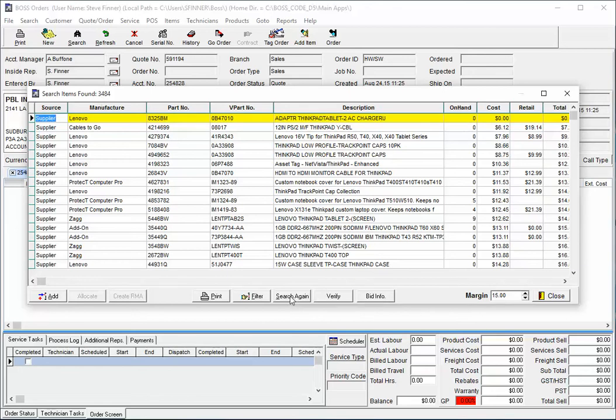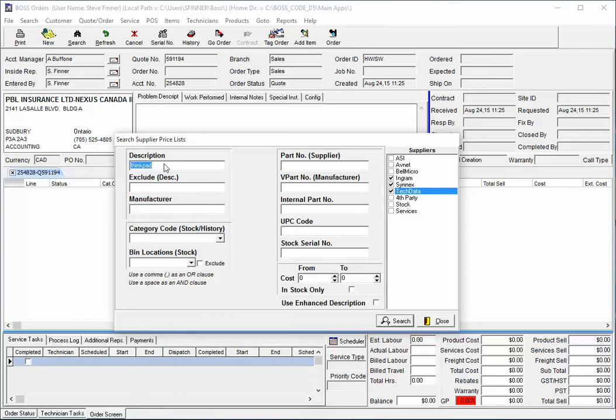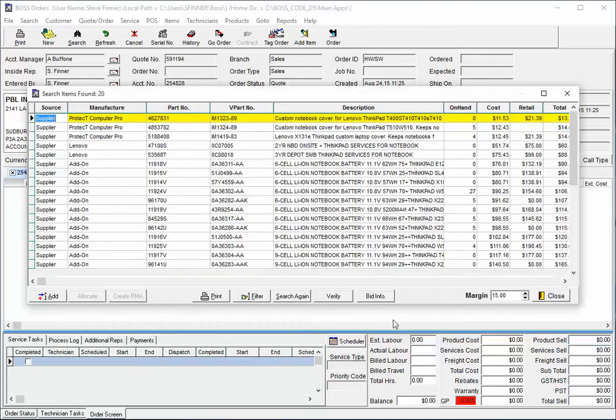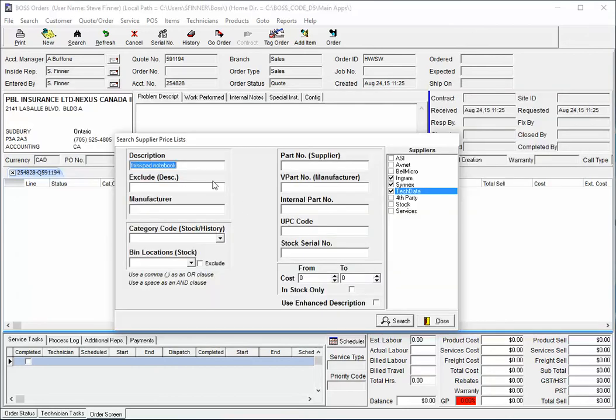If I want to further refine that search, I can use the search again, go back to my description, and add to this, let's say, notebook. And now I'll be searching where the words ThinkPad and notebook both appear anywhere in the description. Hitting the search button now returns only 20 hits based on that combination. Once again, when using these fields, you can use any one or more of these fields at the same time.